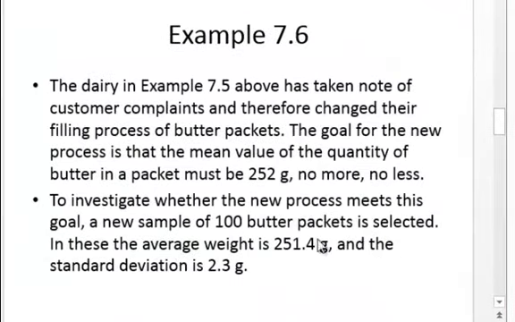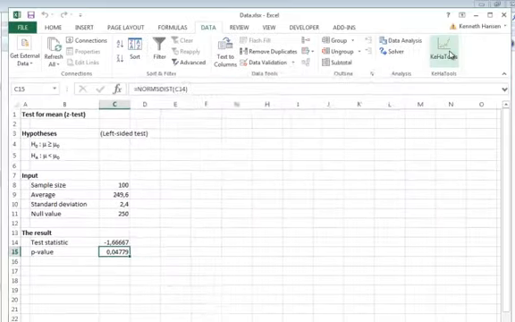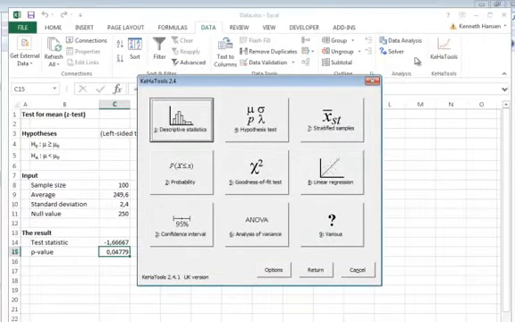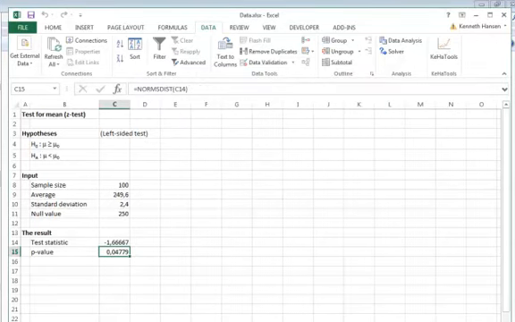Next example, we have a slightly different situation. The dairy now wants the mean to be exactly 252 grams, and they have some observations. Are these observations consistent with the demand that the mean is 252? Let's test it.